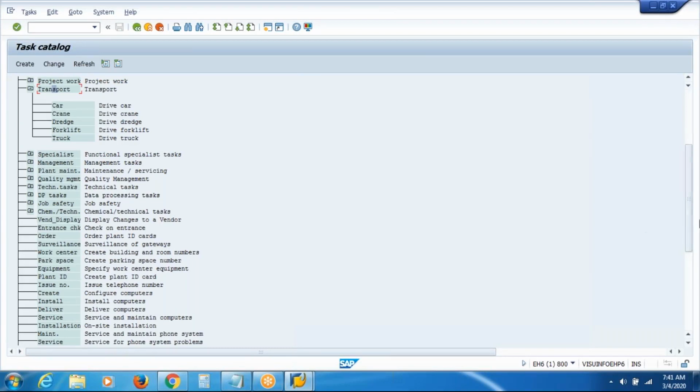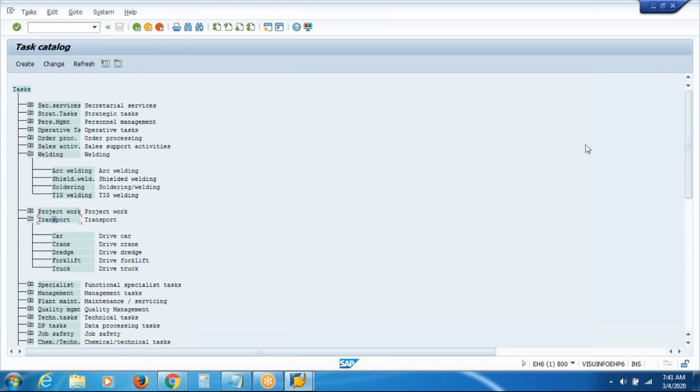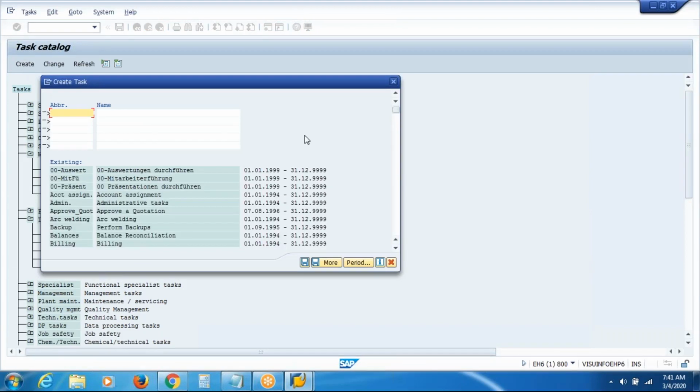So this way, you can understand the tasks and the task catalog. Now, if you want to create a new task or catalog, click on tasks and then say create. Here you get to see the place where we can set up the individual tasks, or you can name the catalog also.